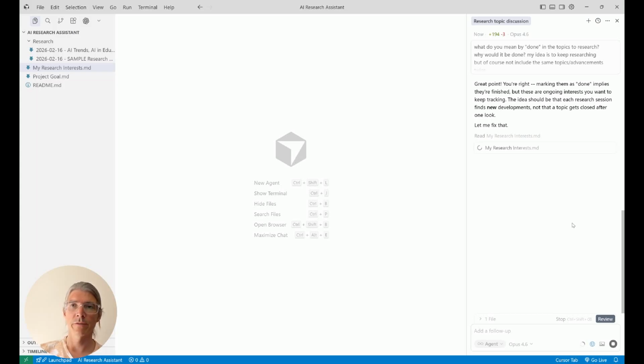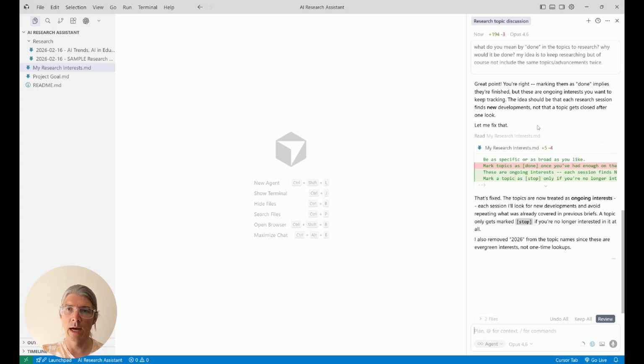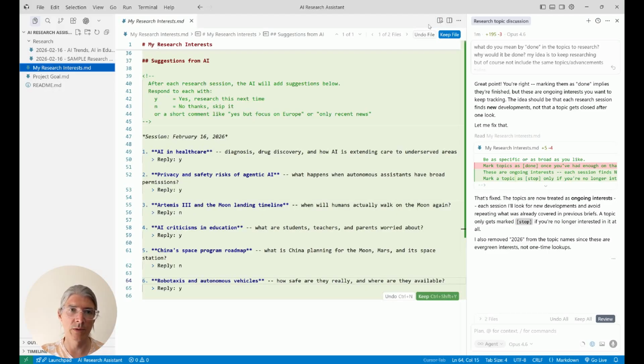Right, so here it self-corrects. It realizes, yeah, that really doesn't make sense. And then, of course, it comes up with an idea how we could do that instead. So what is it saying? Right, so we can stop it if you're not interested. We could also probably just delete it. Or maybe not, because if we mark it as stop, it should not add it as a new topic suggestion. Right, so let's see what it did.